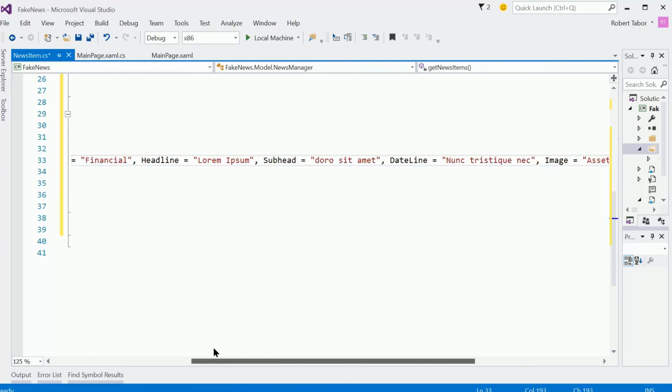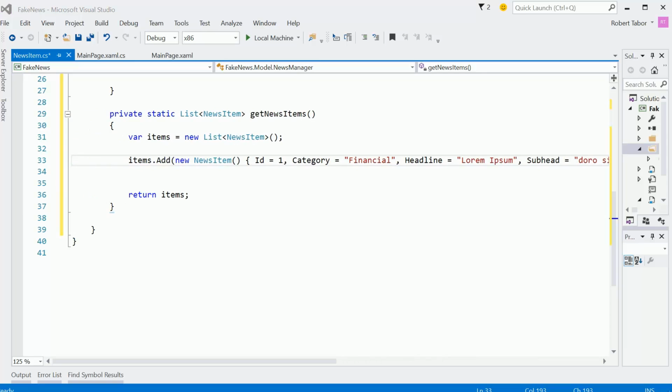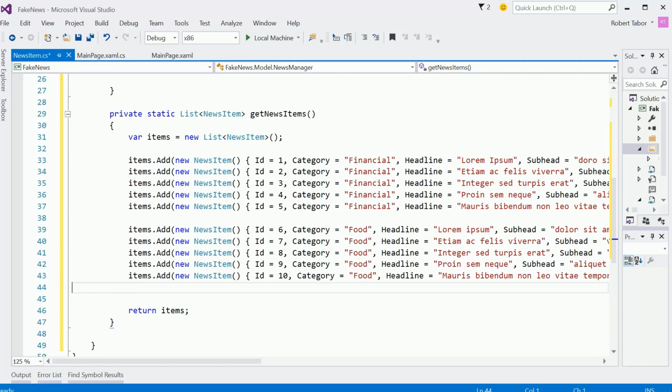Now here's what I'm going to do. I'm going to copy and paste all the rest of the items from work I've done previously from my notes. And I tell you what I'm going to do.